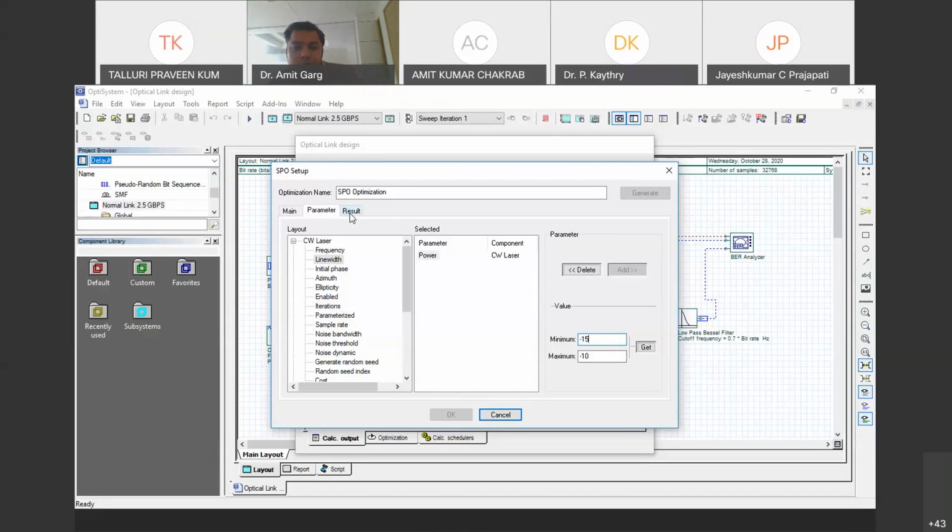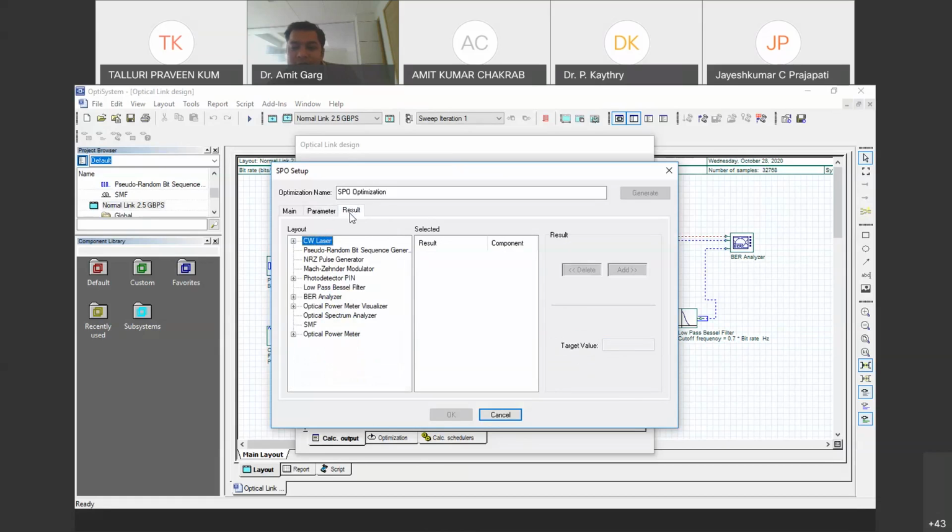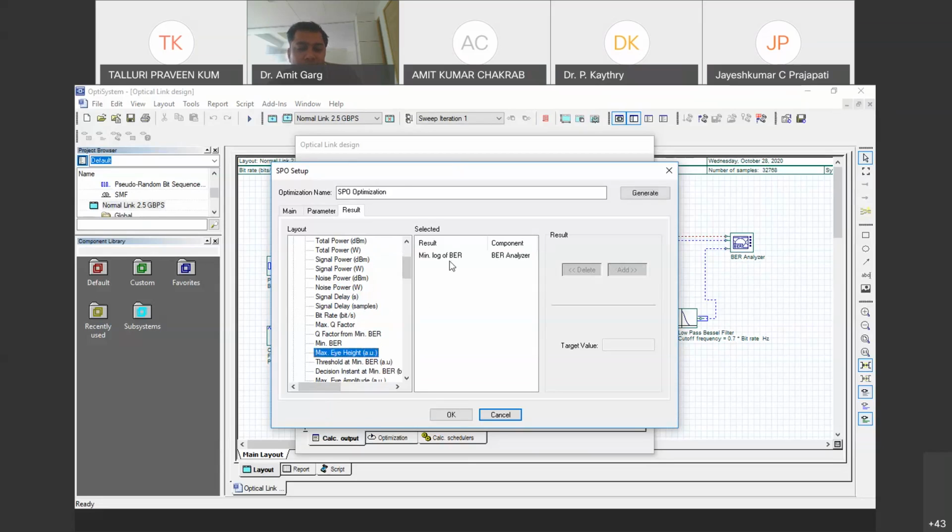Now we click on the result, and then basically which parameter of the result do we want to optimize for? We are optimizing it for the Q factor and the BER. These are the parameters of the BER analyzer, so we'll go to this BER analyzer. In this case, we have the maximum Q factor or minimum log of BER. We can optimize from any. So let's say minimum log of BER.